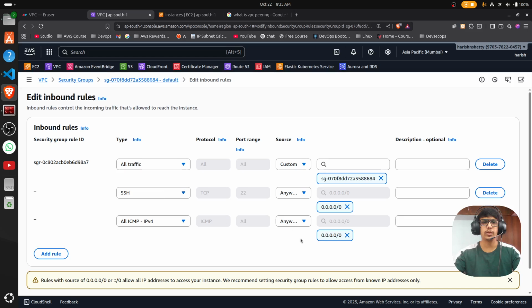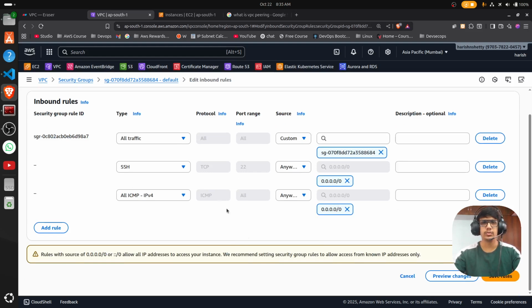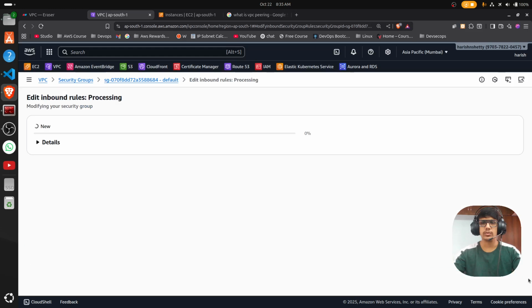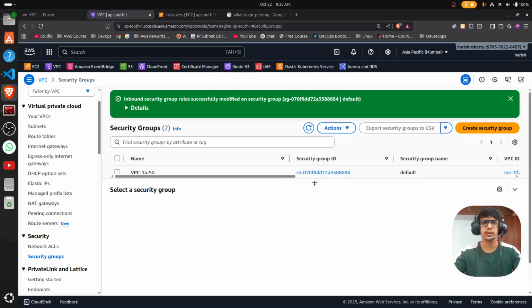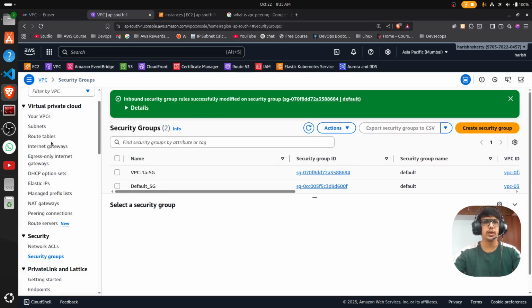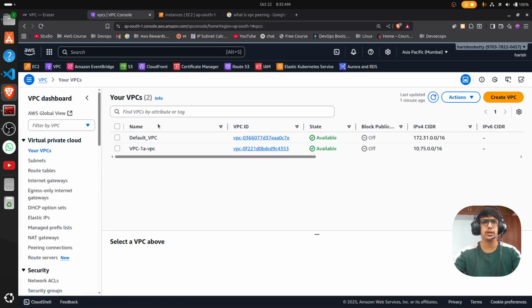Once you've filled all those things, this is enough for testing purposes to know about VPC peering. Once you're done, click on save rules. That's it, one of the jobs is completed. Now we have to create another VPC in the same region, but with a different CIDR block.